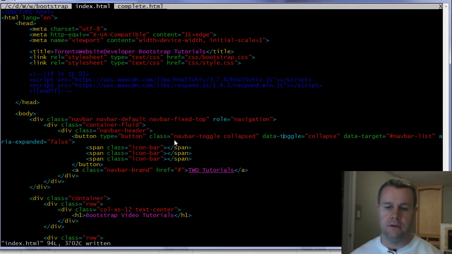And now data toggle, you're going to make that equal to collapse. And data target actually refers to the ID for the list that we're going to be using. So that's where it pulls this information from. And to be honest, I'm not even sure what aria-expanded is. I just saw it on the Twitter site as I was researching this, getting ready for the tutorial. So I've added that as well.